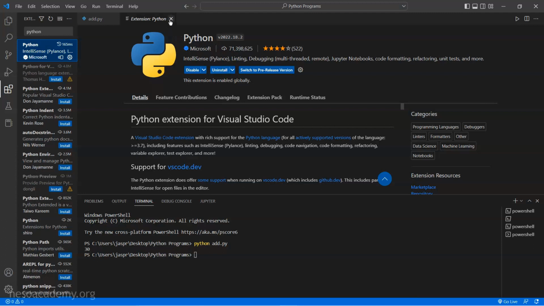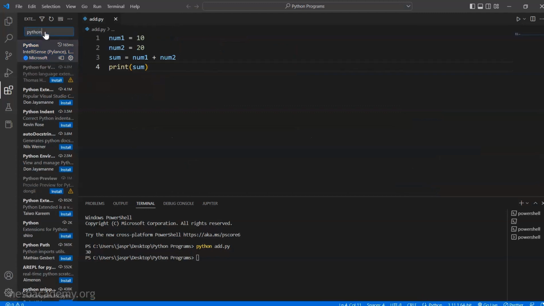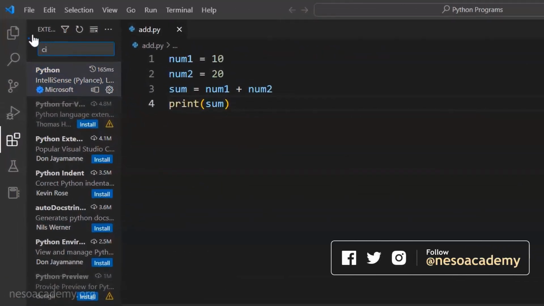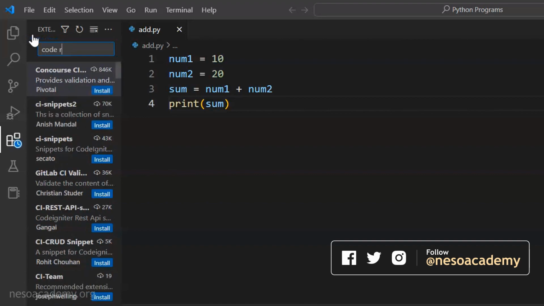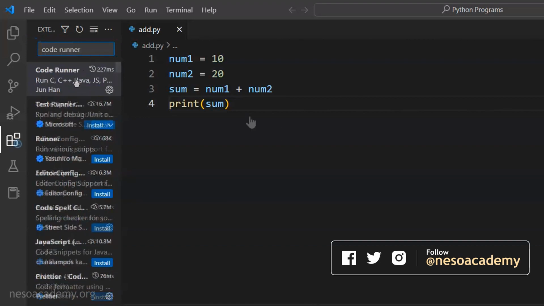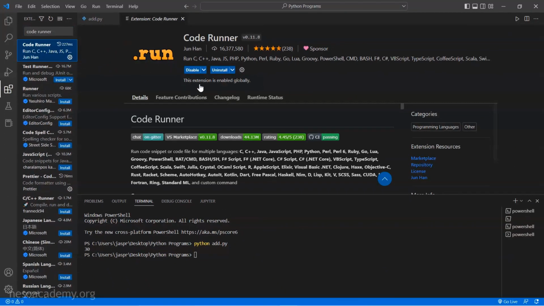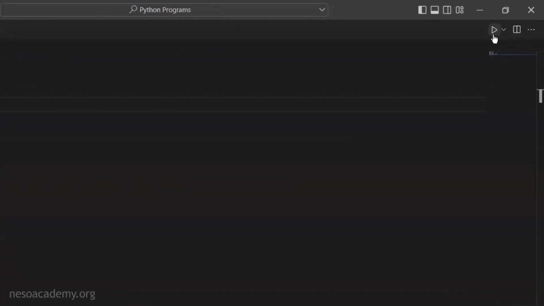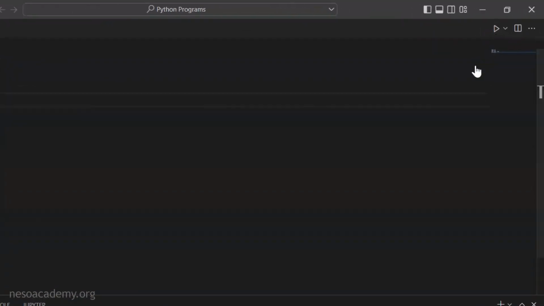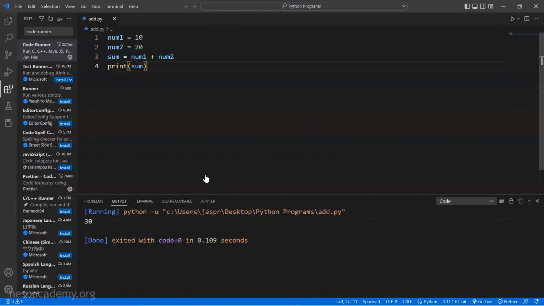After installing this Python extension, we need to install one more extension, which is Code Runner. Then we need to click on this and again we need to install Code Runner. After installing Code Runner, you will observe this button, this Run button. You can then click on this Run button to see the output. The output is 30. In this way, we can directly run our Python programs without the need of typing the commands.